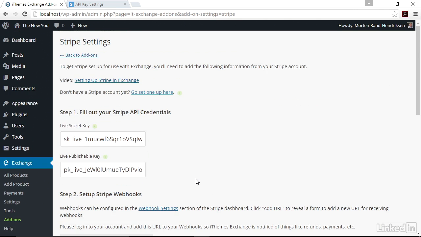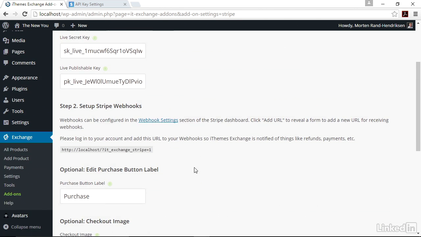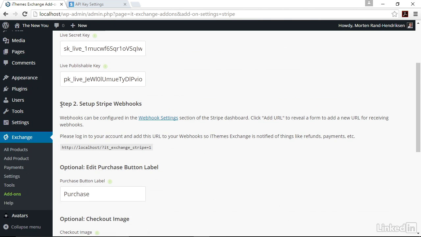And then before I save this, I'll scroll back up to the top and scroll a little bit down, and you'll see this section. Step 2, set up Stripe webhooks. This is the URL Stripe will use to communicate with our site so that when a payment is received by Stripe and is completed, Stripe can send a message back to our site saying, hey, the payment went through, everything is fine.